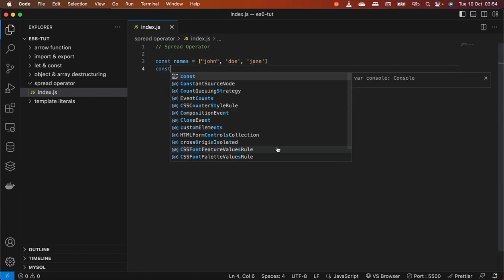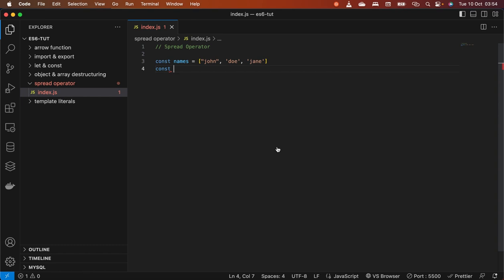Then another array is going to be another names, which is going to be French, English, German. Okay, so that is it.